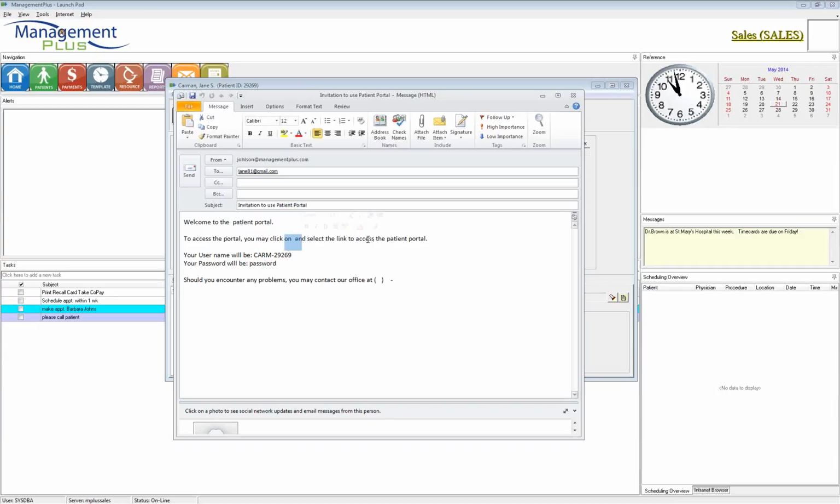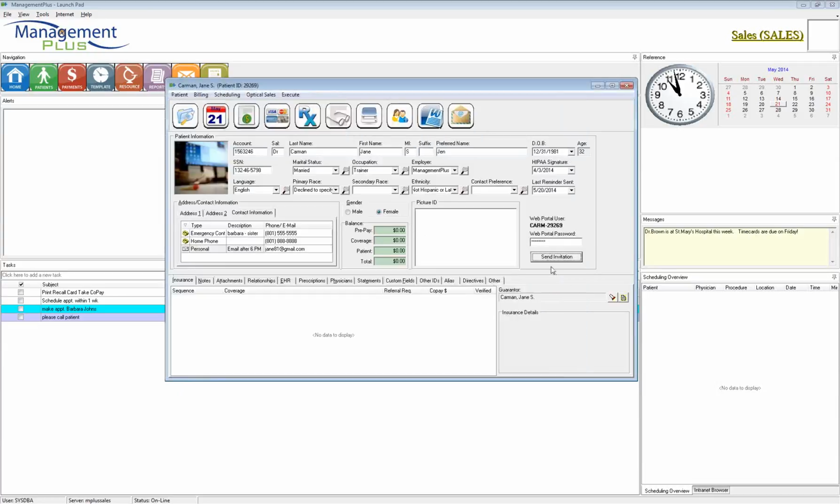But in this particular database, we don't have it configured. Here's your username. Here's your password. If you have any problems, call our office at this phone number. You can come in and type additional information if you wanted to. You don't have to. And then you can send that email, and it's going to go to this email address. So that's what the send invitation does.